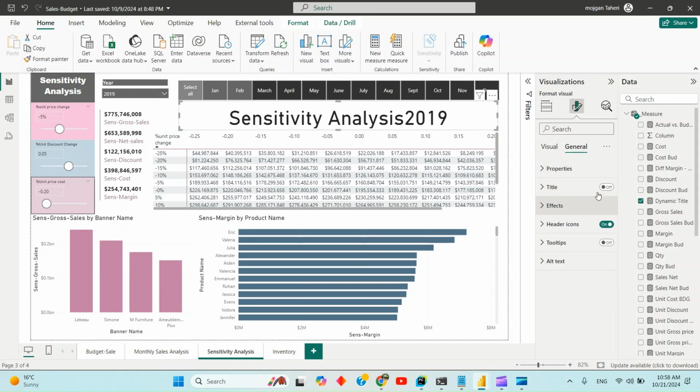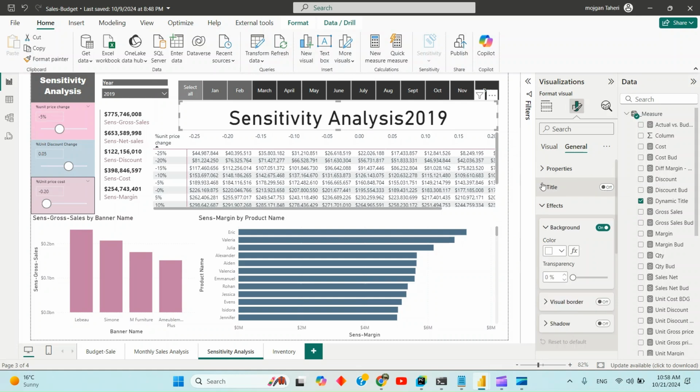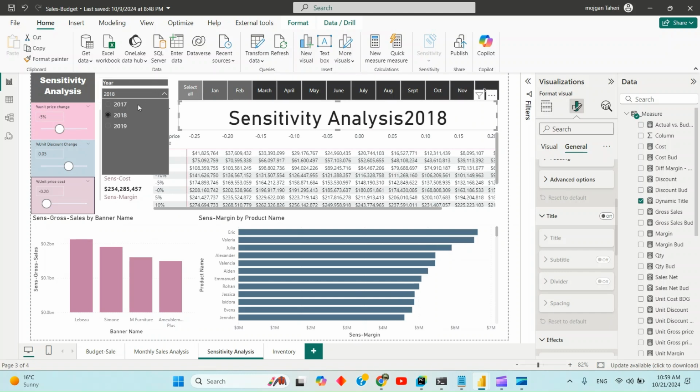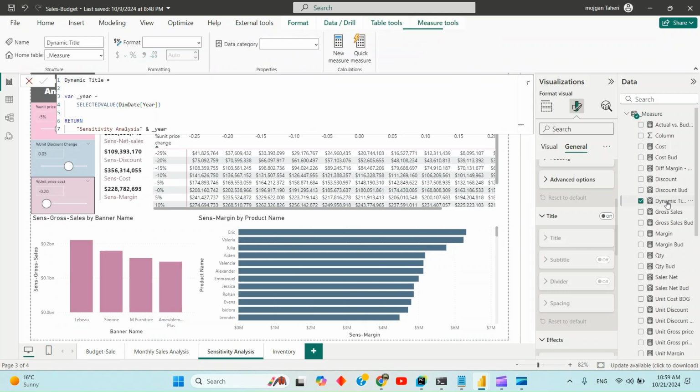And so you have a chance to select the other aspects in case you want to change them, or the effect of the background, but that is not the case in this video. We just added the dynamic title. Now when I change it, 2018 is changed. 2017 is changed. It's better to add one space here to be more elegant.